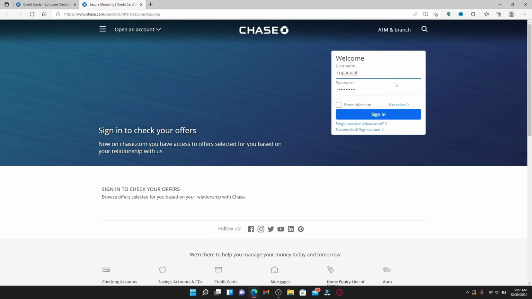After you're done typing in your credentials and it is correct, you can click on the sign in button in blue, and that is how you'll be able to get access to your credit card account for Chase Bank.